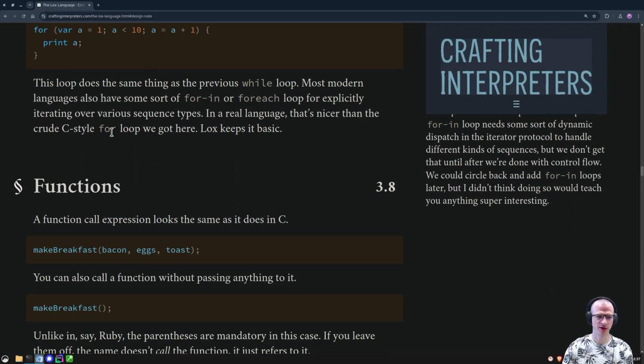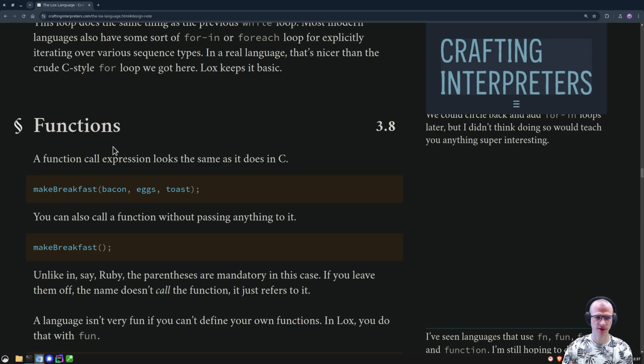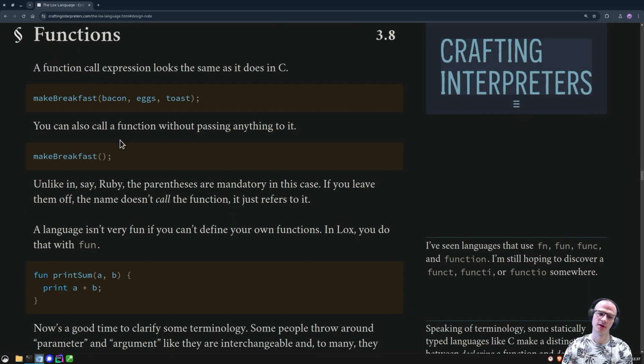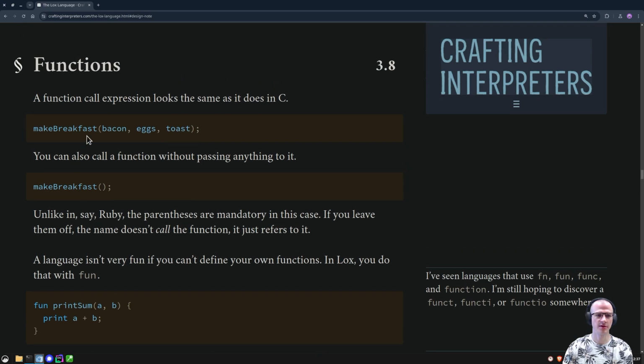Then there are functions, and functions are defined with the word fun, and also they are called the same as in C or in JavaScript. And also if you pass a function without parentheses, it will just pass a function reference and will not call the function, unlike languages like Ruby or, I think, Elixir also.